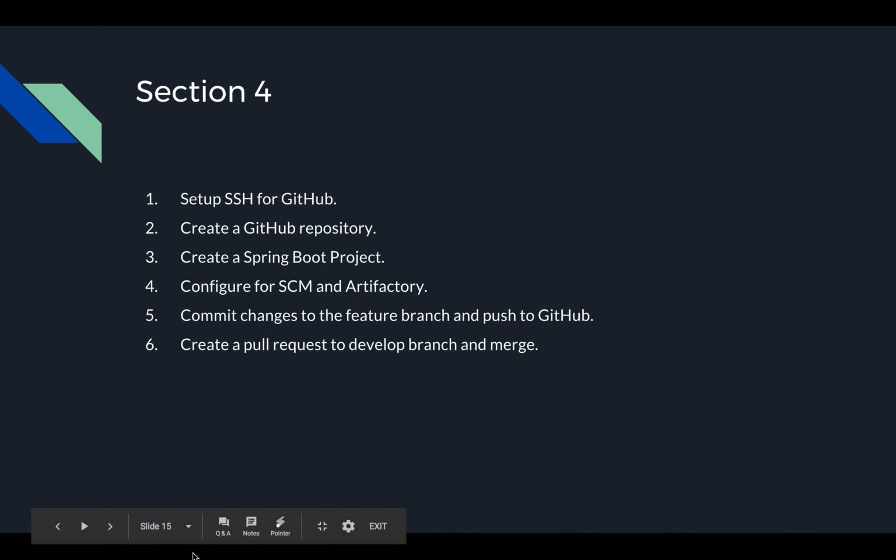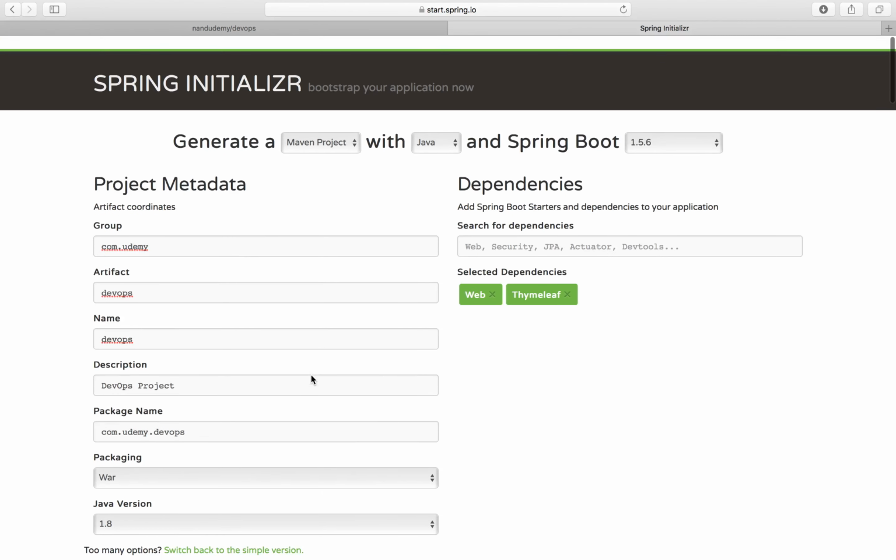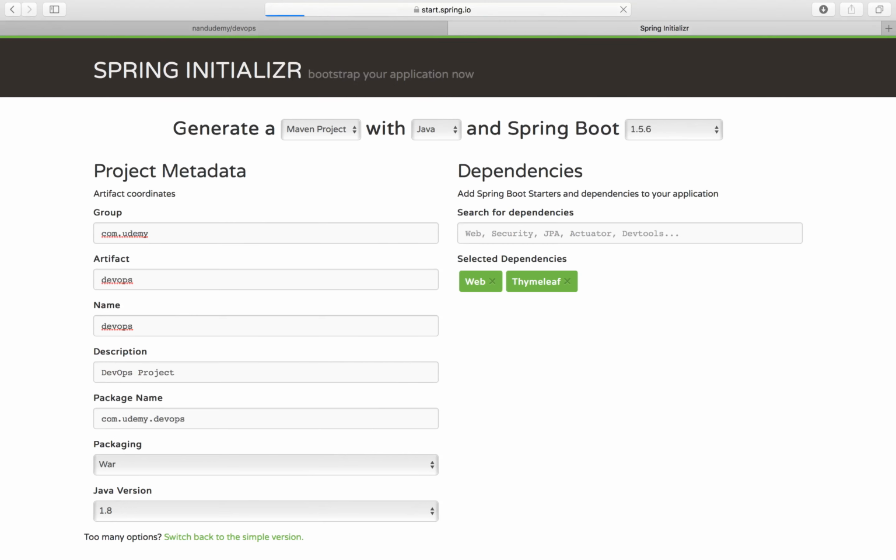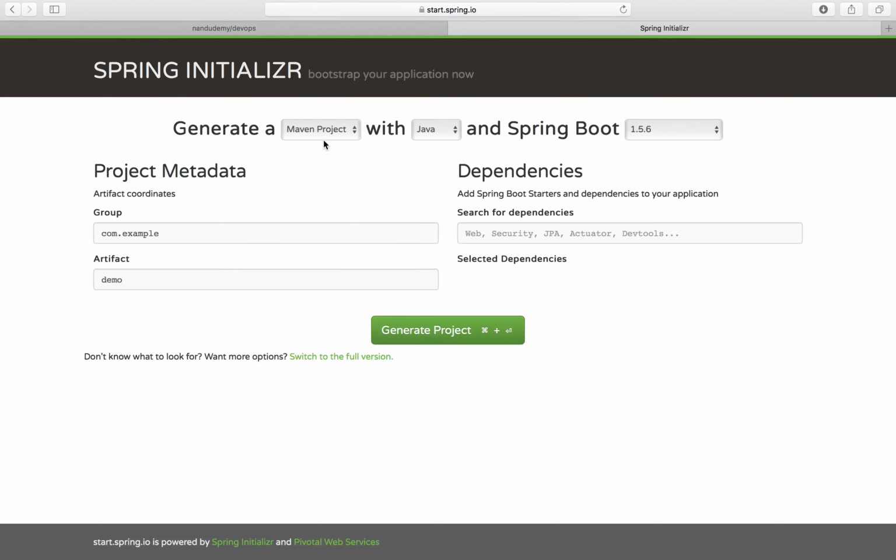So let's head over to start.spring.io and let's choose the defaults of Maven project, Java 1.5.6, and you can keep the group the same. I'm going to call the artifact DevOps because that's the name of our project. I think we can keep the group the same. I'm going to add a couple of dependencies, web and Thymeleaf, which is used for templating.